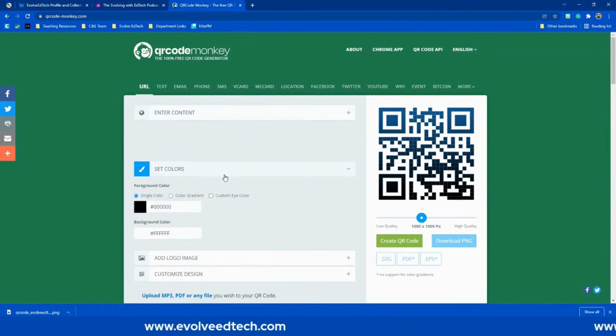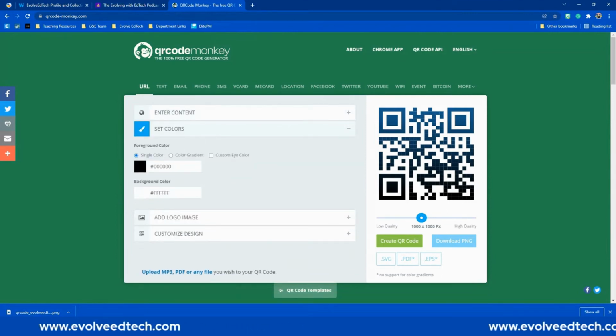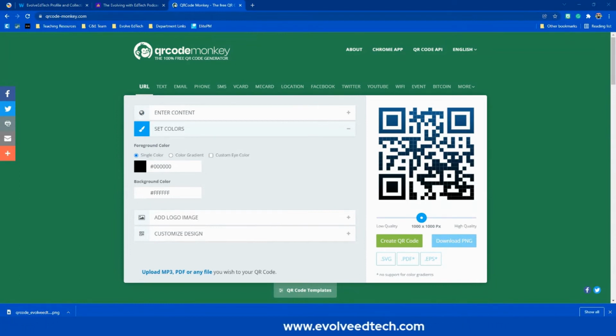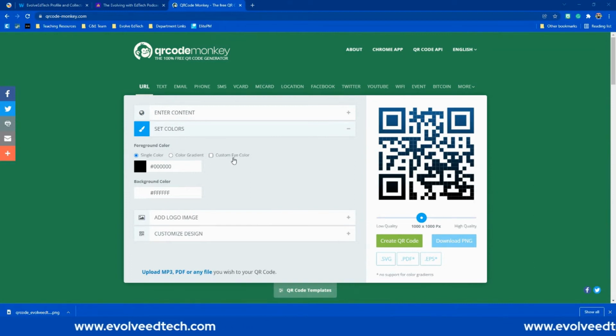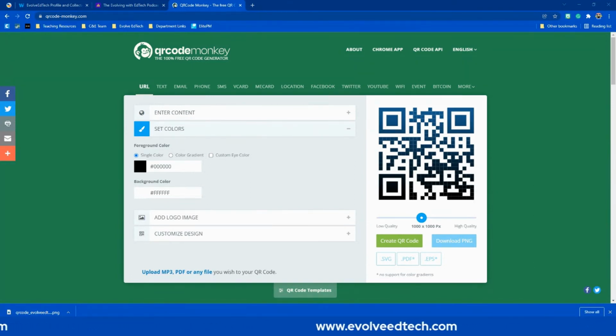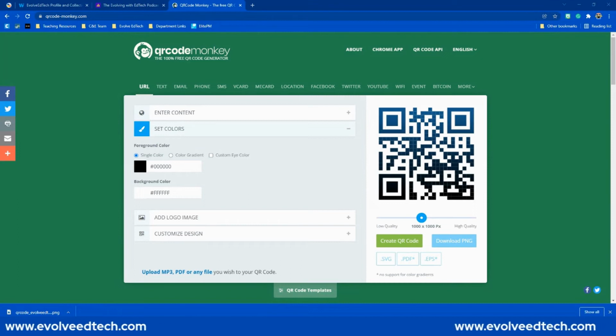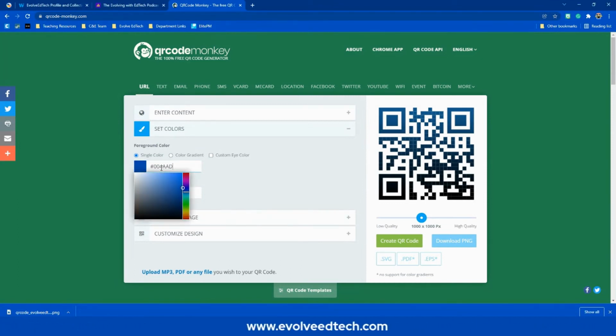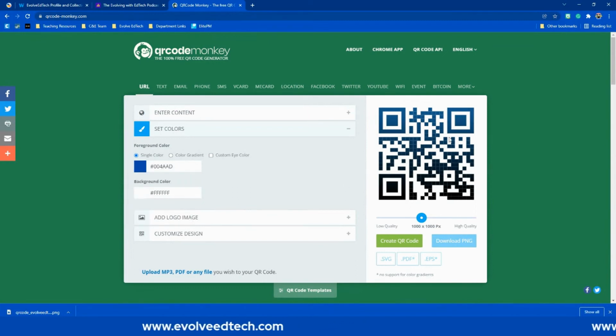Now, we can set our colors. So if you have a particular color, you have a particular style or brand that you would like to use, you can select those. You can choose color gradient. You can choose custom colors. It's all completely up to you. I am going to go and grab my Evolve EdTech blue, which is the blue that I use in all of our different logos and promotional items. I'm going to pop that in there. And now you can see my QR code has started to change color a little bit.